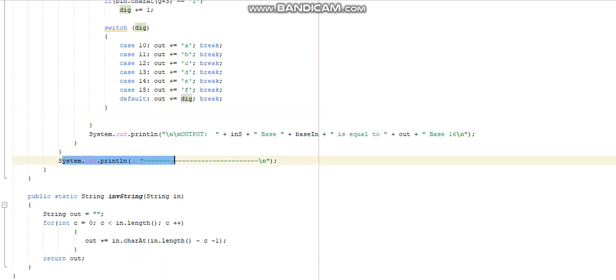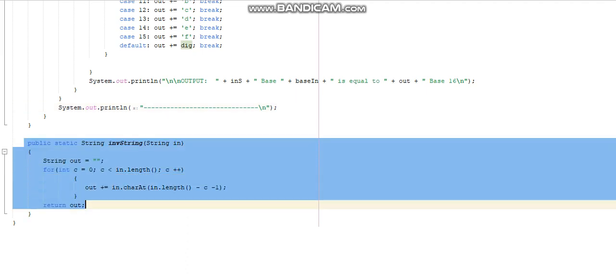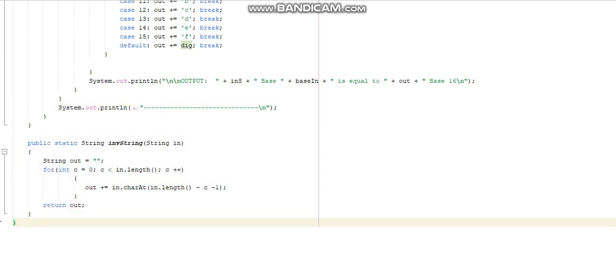And then this is just a bar. I'll show you when I run it, but this will just separate the different entries. And then we have our function right here, which is just to flip the strings. So we can run it.